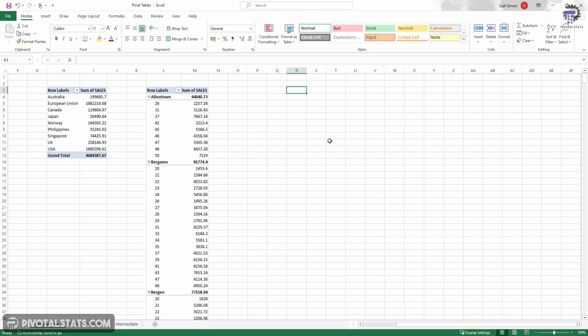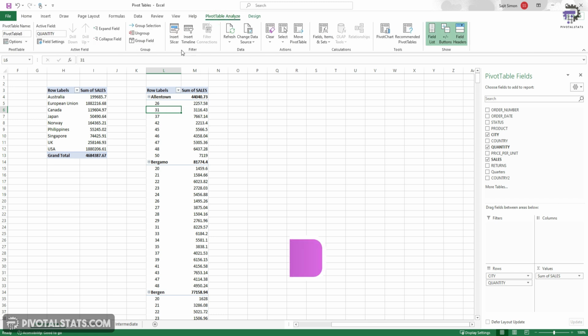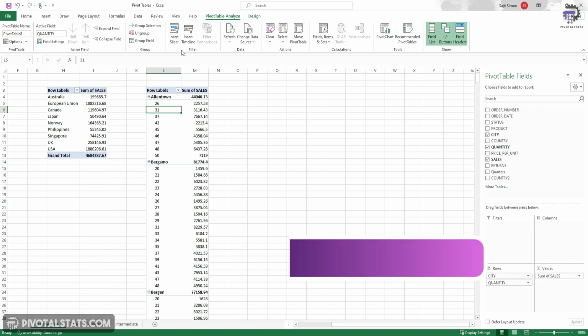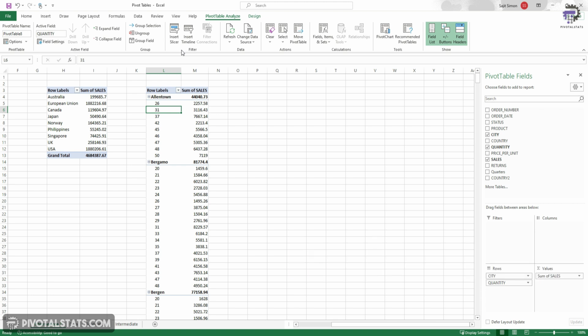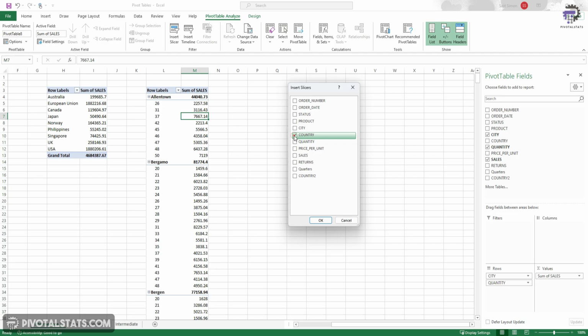Now let's look at another feature within the Pivot Table Analyze tab, which is filter. Pivot Table gives you an option to insert beautiful looking slicers and timelines within your sheet, which can help you filter your data in a much more interactive way. So let me show you how it's done. So click on any pivot here and then click on Insert Slicer. It's going to ask you which column you want to include in your filter. You can select one column or you can select multiple columns. I'm going to choose country and status and press OK.